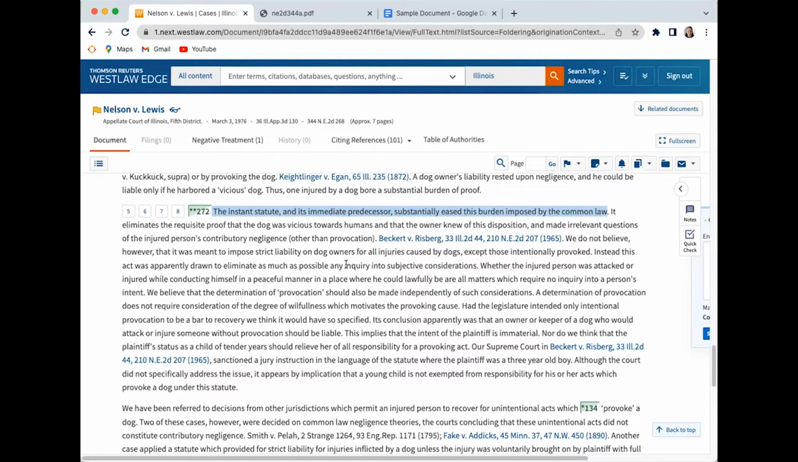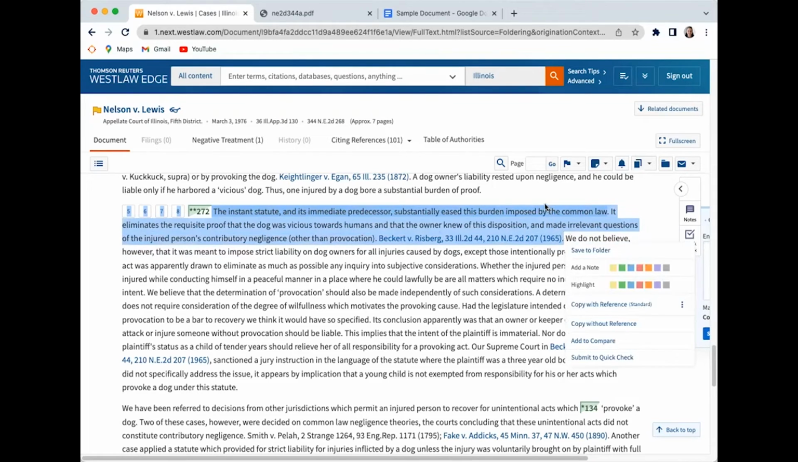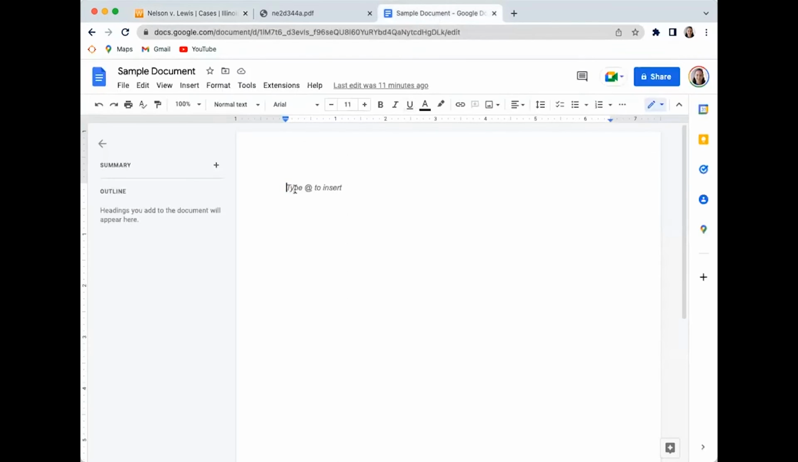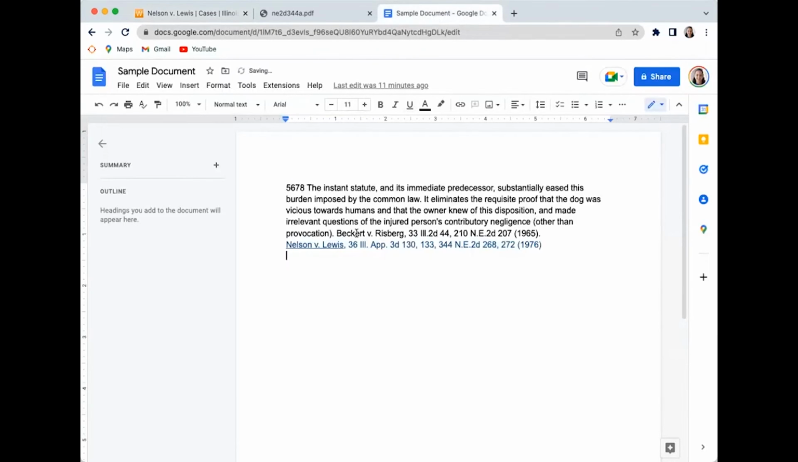One last thing to show you about when you're looking at cases in Westlaw, and that is copy with reference. Copy with reference is your friend. So let me show you what I mean by that. So here we are. Oops, my cat just walked in front of me, which was a surprise. Okay, I have now copied part of my text, and say I want to take that text and move it over with, in fact, a citation. So I'm going to select copy with reference, and then I'm going to go over to my document here. It's just a random Google Doc, and I'm going to paste it.